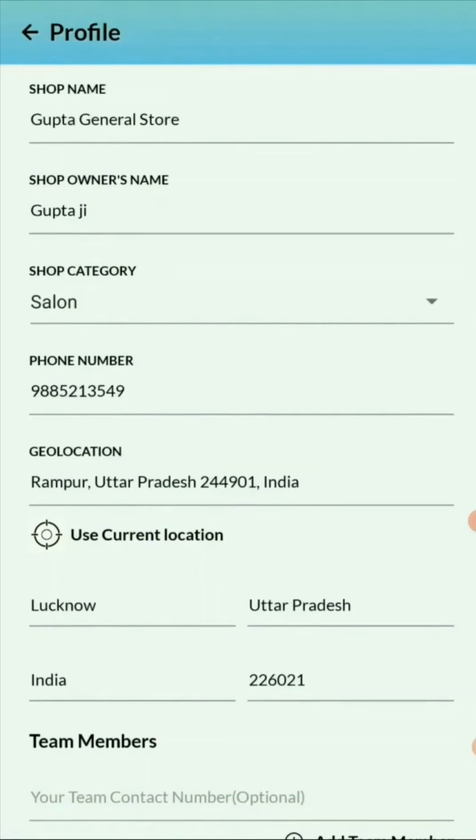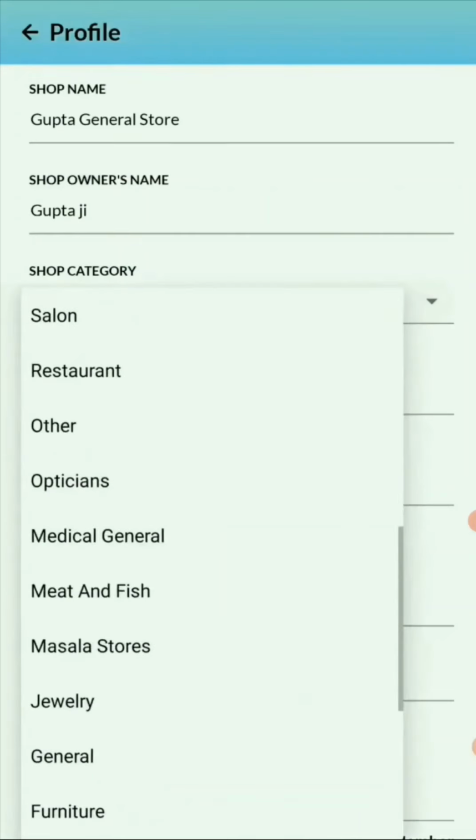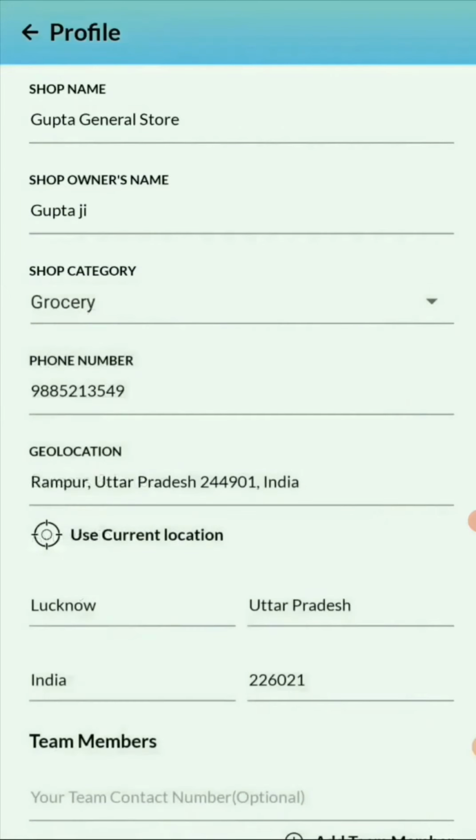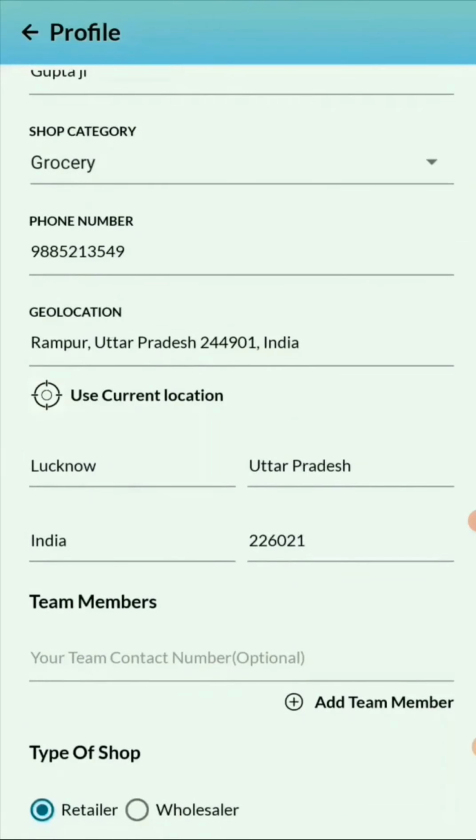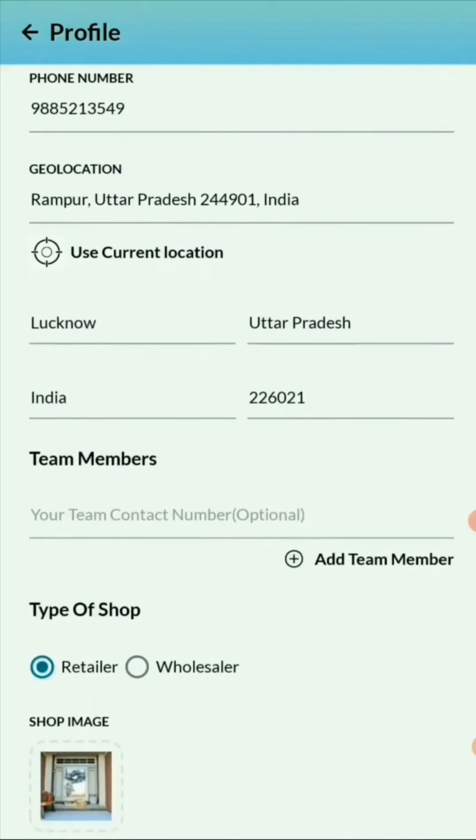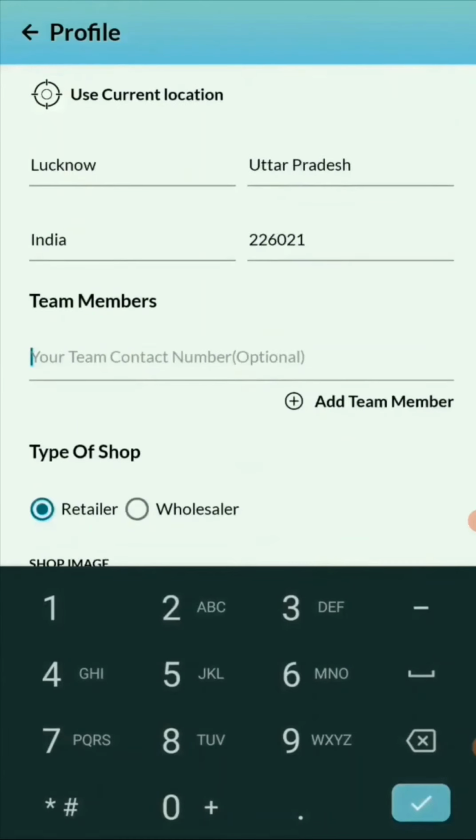Now going on to the profile section. You have to enter your profile section as soon as you sign up because that will help your customers discover you easily and contact you easily. Now over here there is a shop name entry which is Gupta General Store, which I had mentioned earlier. You can put in your store's name. You can choose the category of the shop, which is grocery over here. You can enter shop owner's name, the number and your geolocation. You can enter the location manually or you can use your current location.